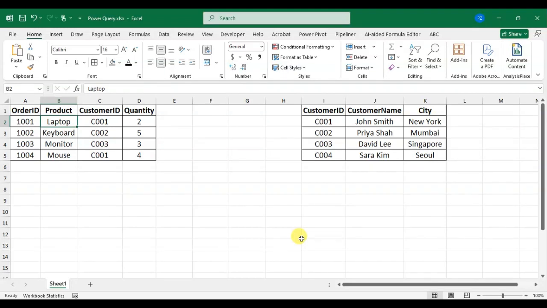Hello everyone, in this video we will learn how to merge two tables in Excel using Power Query. So let's start this in my Excel, and here you can see I have data. So here I'm going to first convert this data into a table.